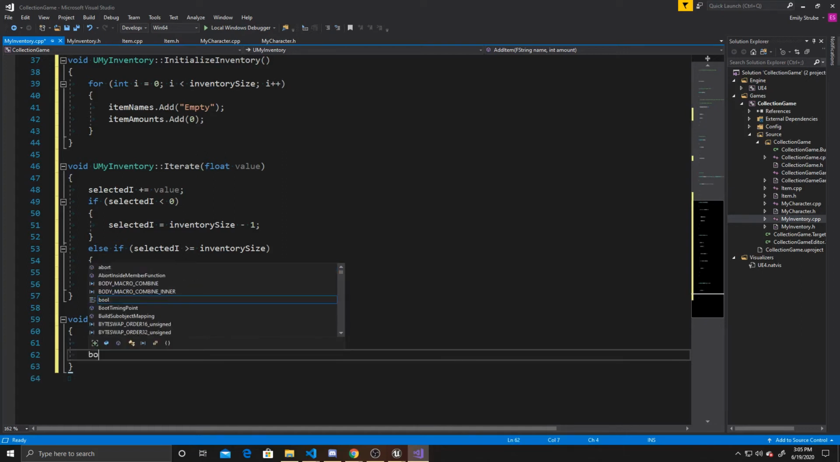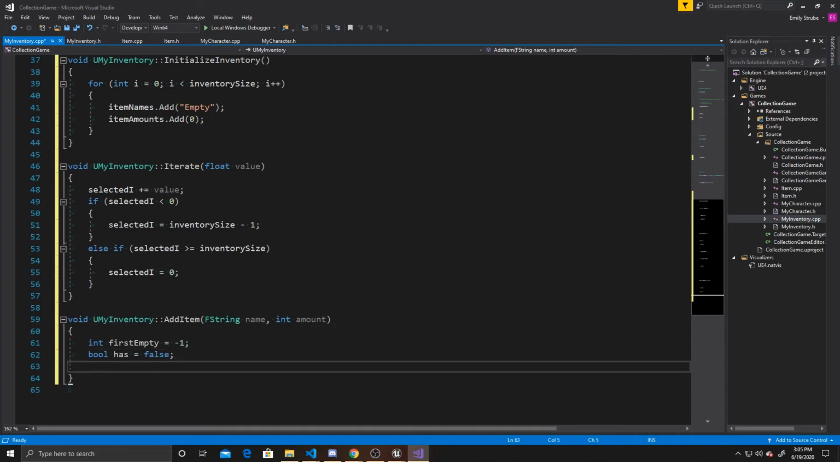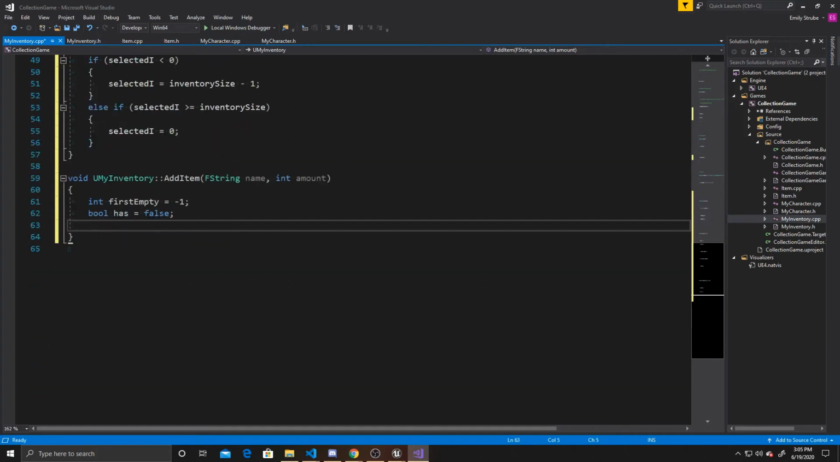The next variable is going to be a boolean, and this is going to be called Has, and we're going to default it to false. The reason we want it to start as false is because we're going to assume that we don't already have this item that we're adding to our inventory. From here, we can go ahead and create a for loop, so that way we can check if the item already exists in our inventory.